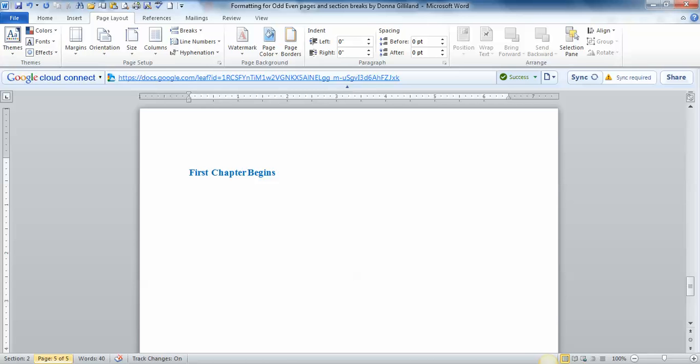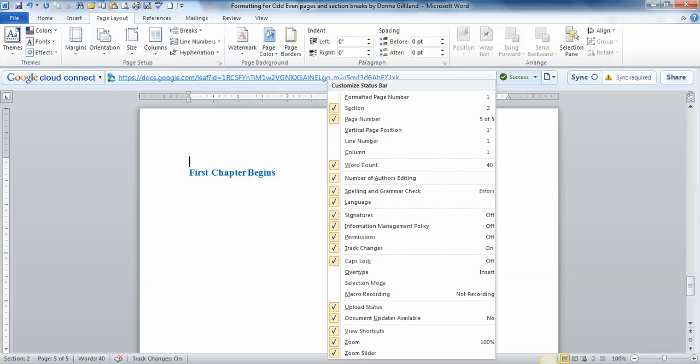But you might not have that turned on, and if you need to turn it on, and I suggest that you do, go to your gray status bar and right click, and that will bring up all the customization options for what displays in the status bar. Anything with a check mark is already turned on, and as you can see, my section and page number is check marked and it is displaying in the status bar. So just remember, you're only a right click away from turning on these options in your status bar.